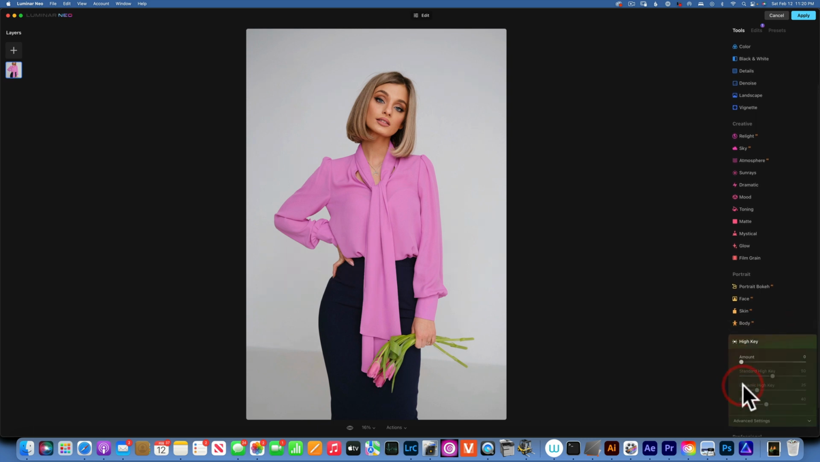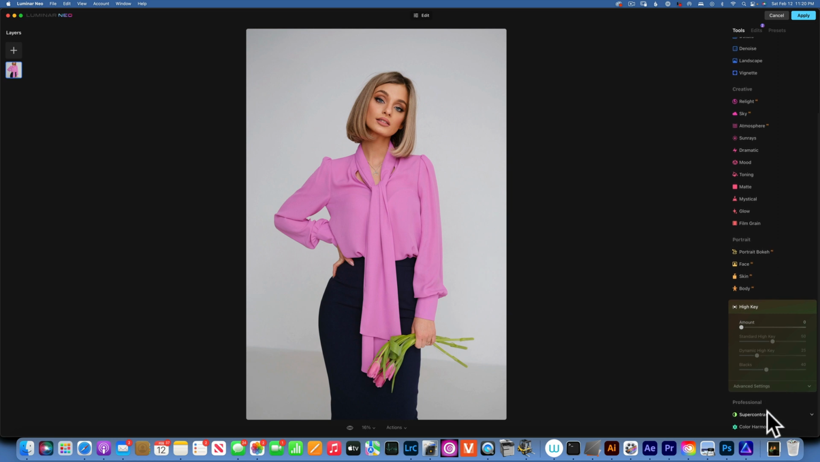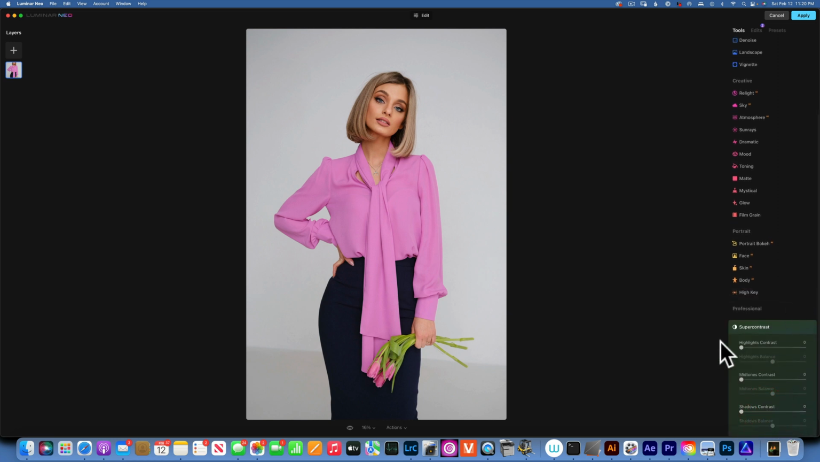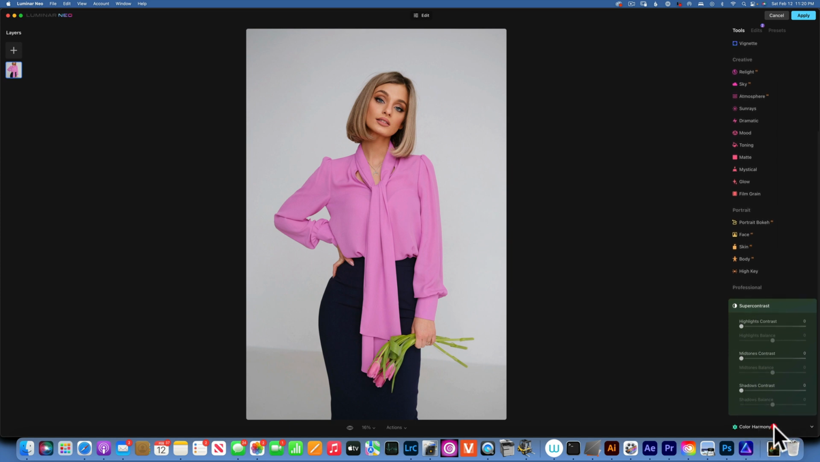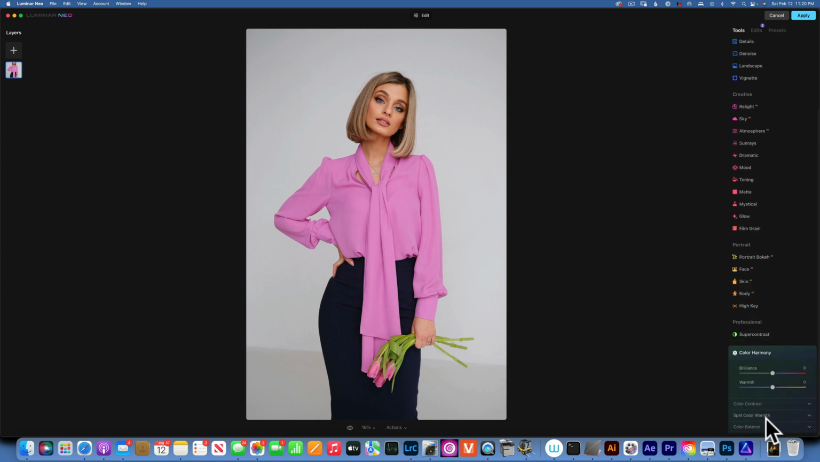High key, it does just that. It turns your photo into high key. It has to be the right kind of photo. You can't have a dark and moody photo and try to make it high key. It's not gonna work. But as you see, as I increase it, it desaturates the color and brightens it. And there you go, that's your high key. I'm gonna reset it. Then you have super contrast. Another one, they have a lot of contrast sliders and sharpening sliders. And then color harmony.